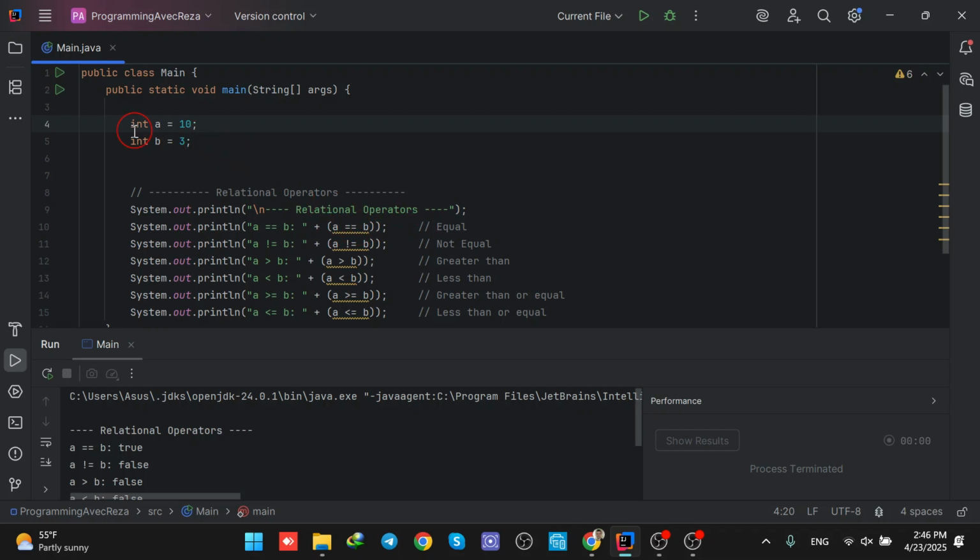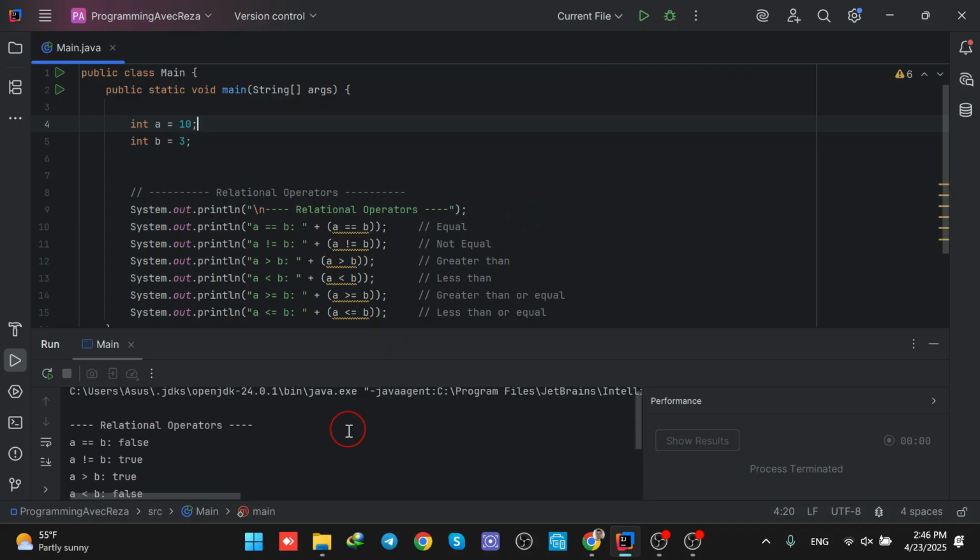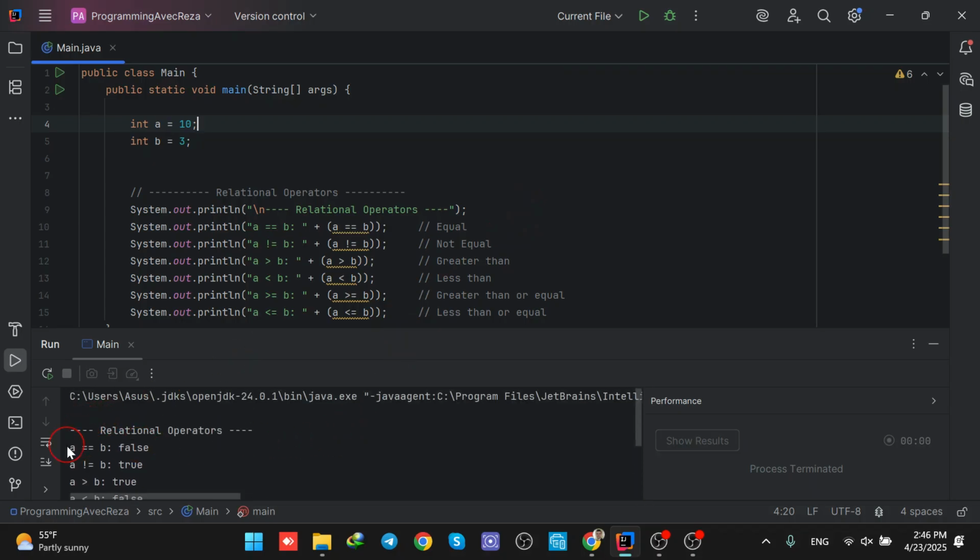And we know the answer. a equals 10 and b equals 3. So a equals b, it's not true. It's definitely false. So when I run the code, now I expect to see false in the output. So a equals b, we see false. Why? Because a is 10 and b is 3. So they're not equal. This is why we see false in the output in the first place. So this is the first relational operation.